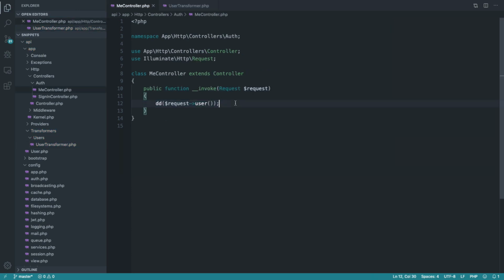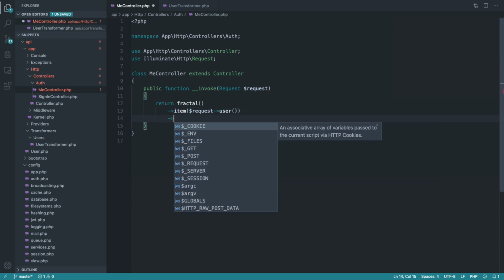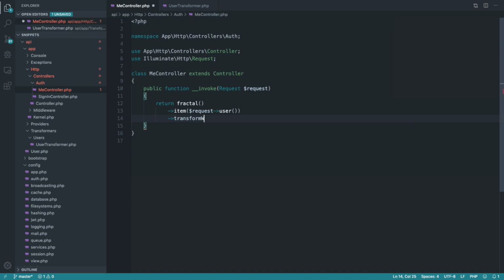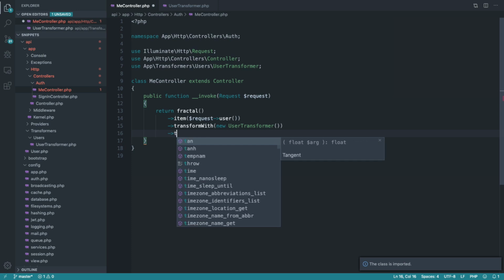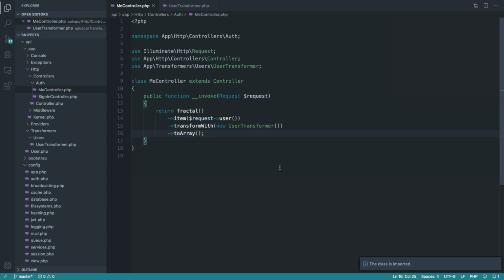So inside of the me controller, what we basically want to do is, using the Fractal helper function, we want to choose an item. This can either be an item or a collection of items. We'll see more of that later. And we're going to go ahead and grab the user. So that's the thing that we want to transform. And we want to transform this with, and of course we want to new up the user transformer class that we've created. So let's make sure that we import that at the top. And then we want to say toArray, so Laravel can grab that and cast it to a JSON response.